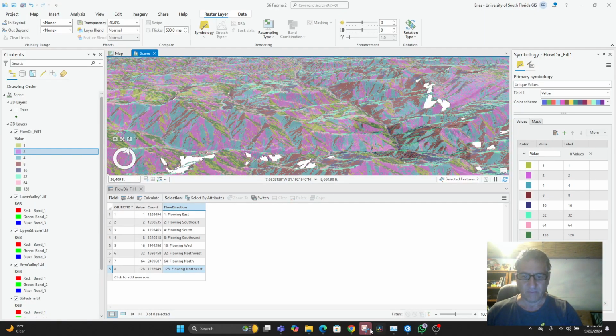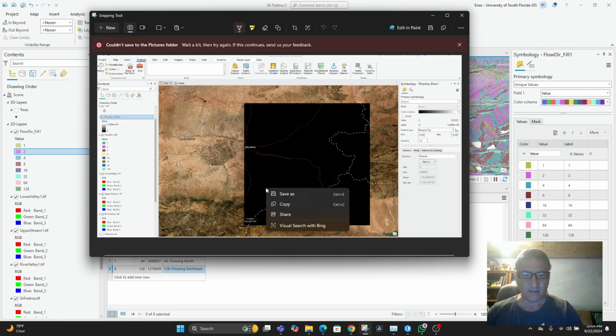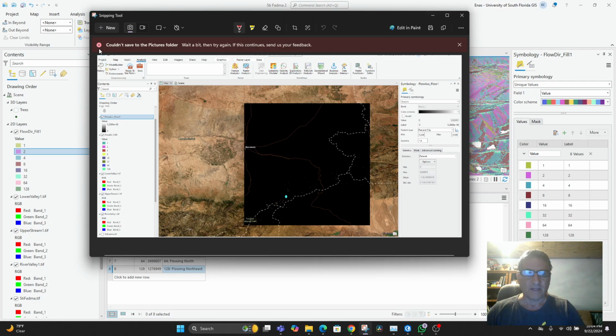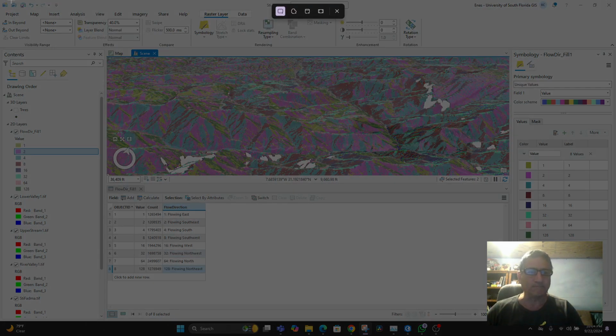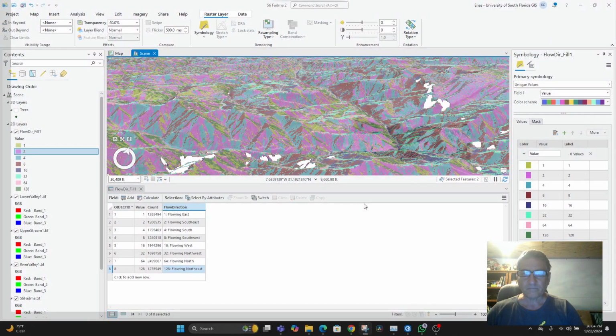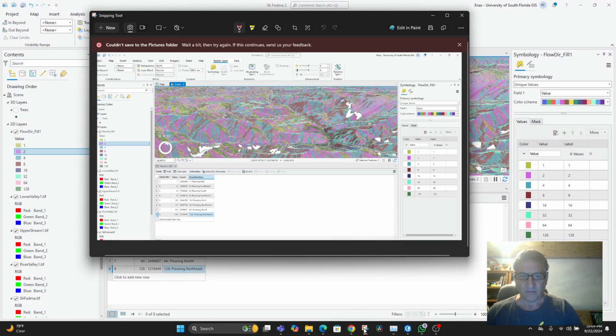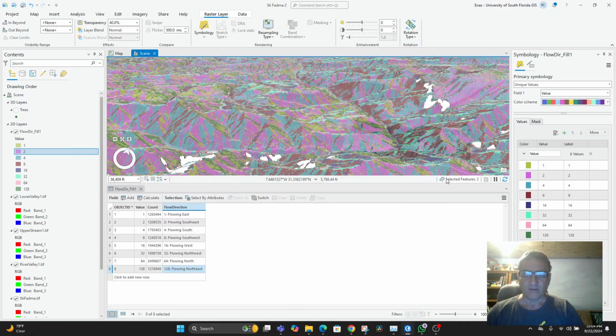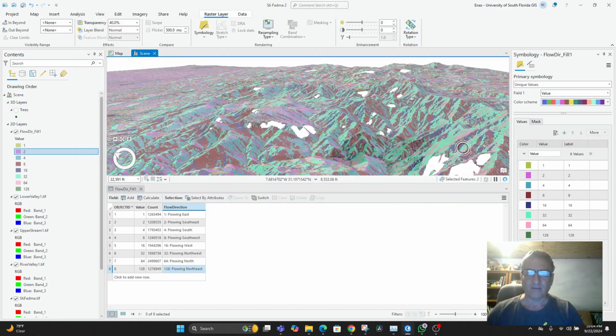Oh, wait a minute. Do I still have one there? Yeah. Oh, I saved this, didn't I? No, maybe I didn't. Save as, I don't know what this is. It's flow accumulation. Now, cool landscape. This is flow direction. Okay. So that is really, really neat.